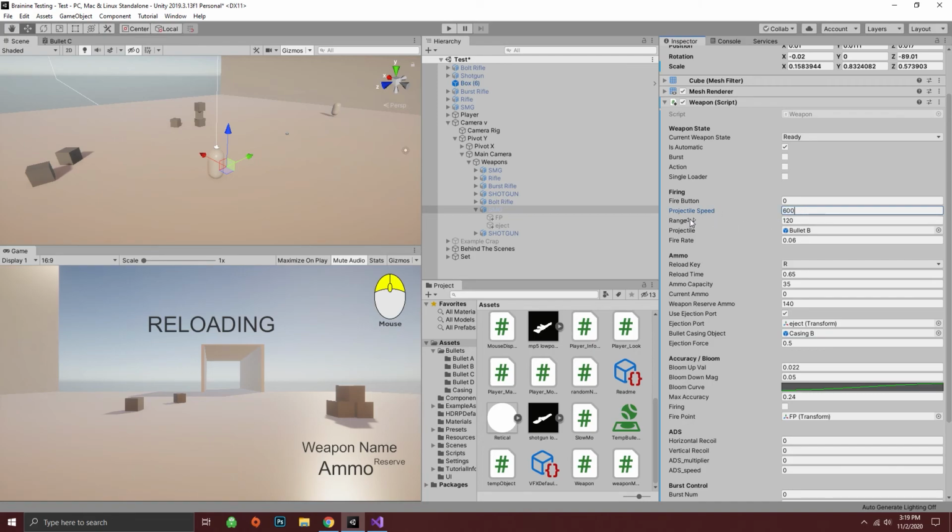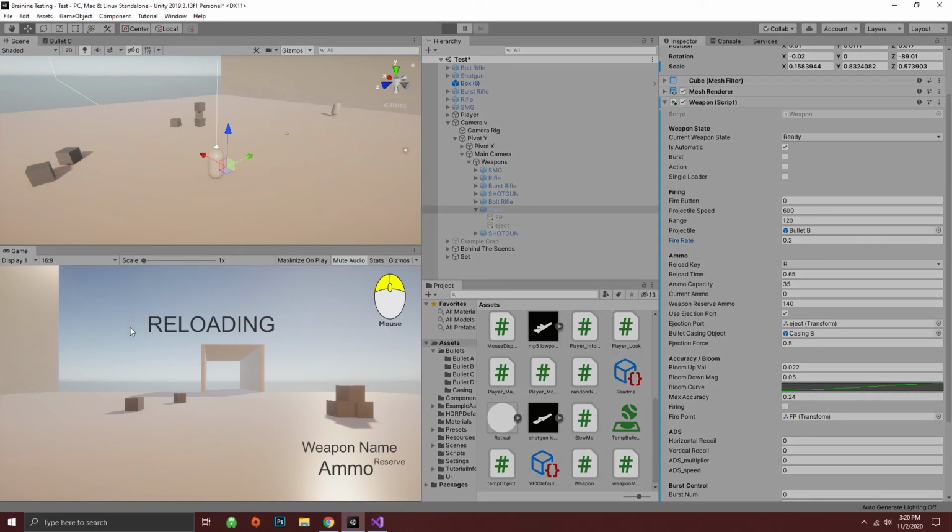The range determines how far the bullet goes before it deletes itself. Projectile is the actual bullet, that physics object that I showed you in the assets. And the rate of fire is how quickly it fires, obviously. I could decrease that quite a bit. Let's just make it much slower. The higher the number here, the higher the value, the slower it fires. So I'll put 0.2 and we'll go back in. It should shoot a lot slower.